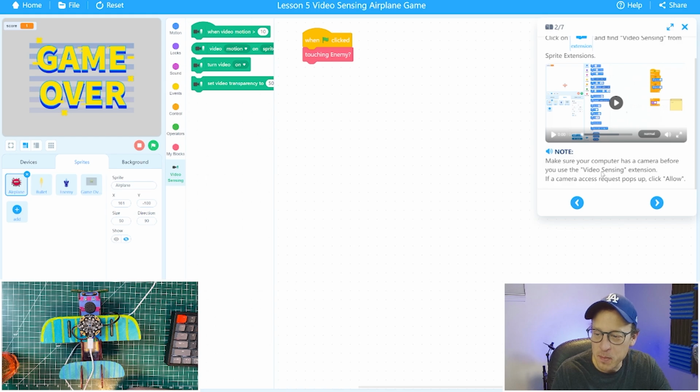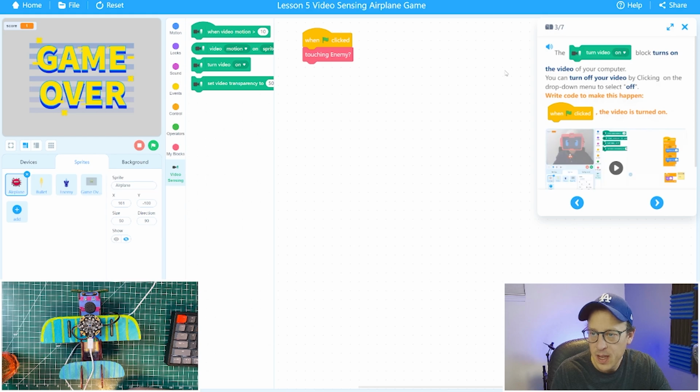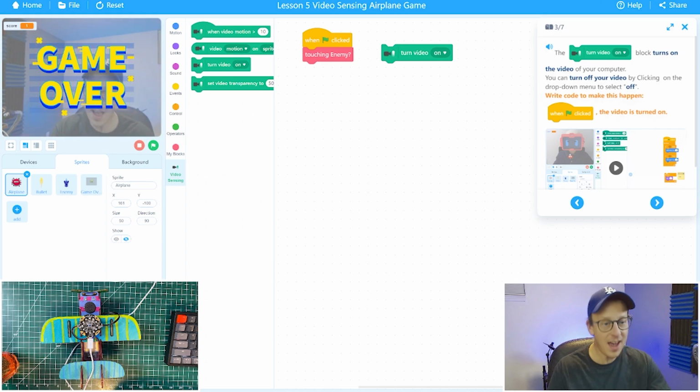Okay, so make sure your computer has a camera before you use the video sensing extension. I have that. And click allow. So let's go right here. This is going to be a big test because I'm not certain I can do this. All right, so turn video on, like this. And is the camera going to show? Yes, it did. Hey, look at that.